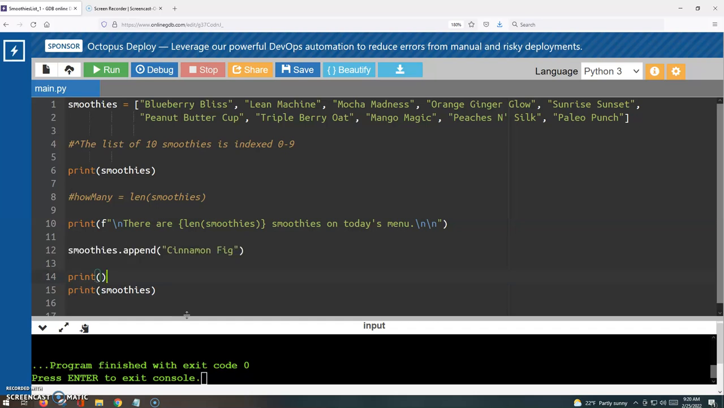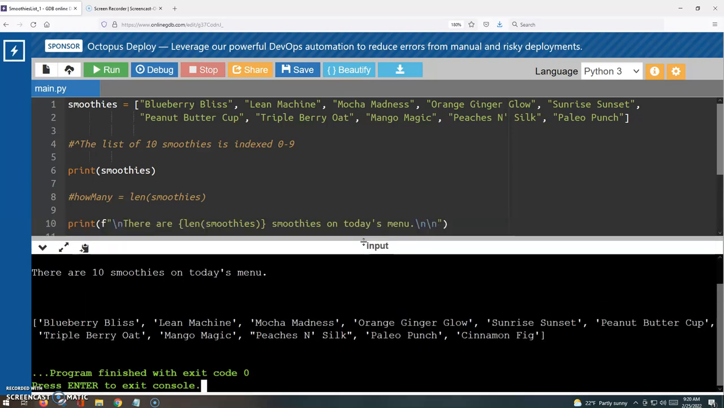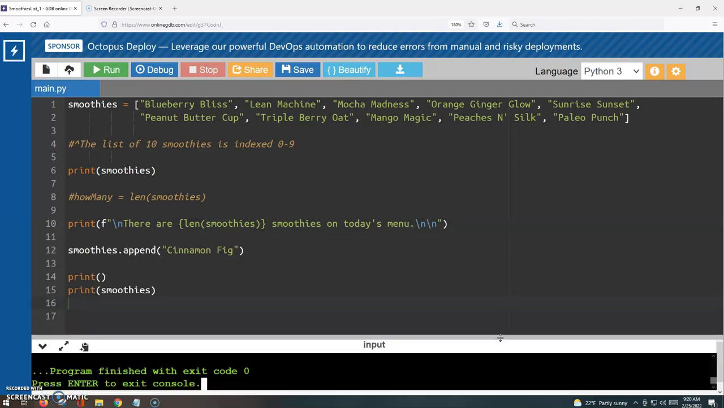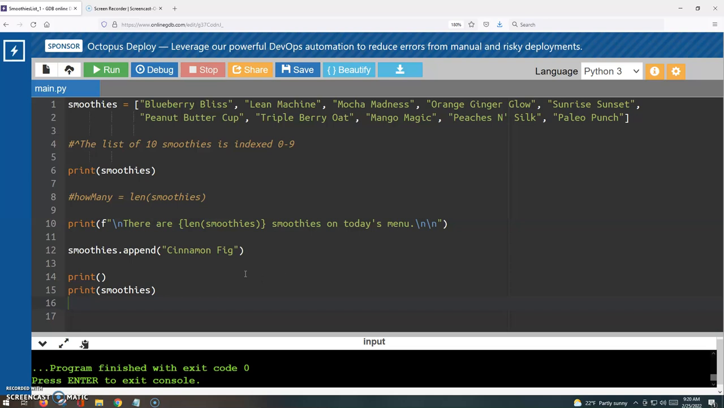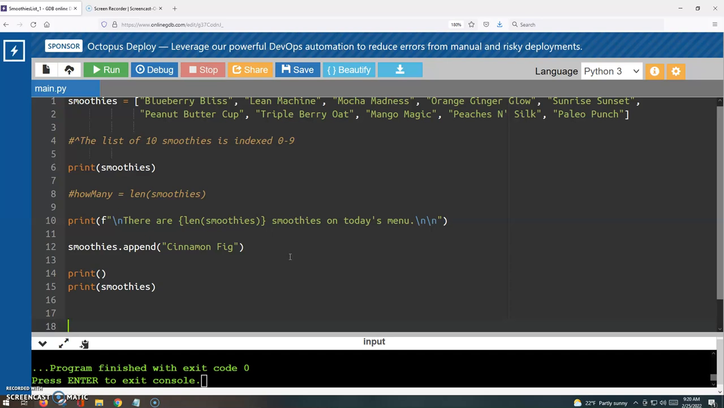Okay, so we have the cinnamon fig. You can see it's been appended. So append is good for just adding an item to the bottom of the list or the end of the list. Now, what if I want to add an item somewhere else in the list, not at the end necessarily? Then I can use the insert method, and this is very useful. So let's say I want to add a new flavor, rainbow fruit, to the front of the list, or the top of the list. I can use the insert method.